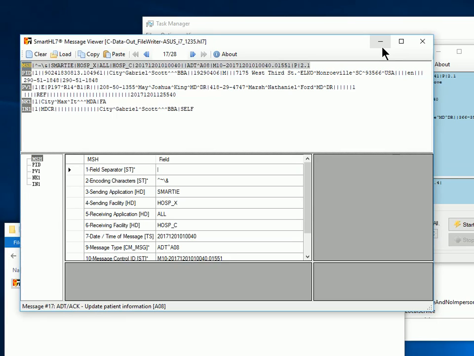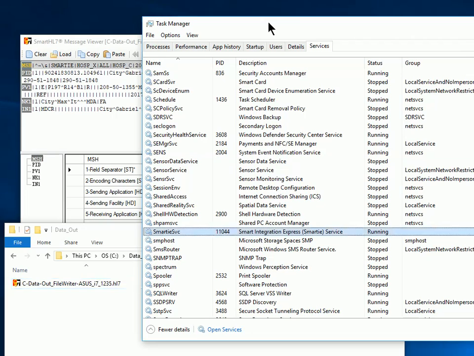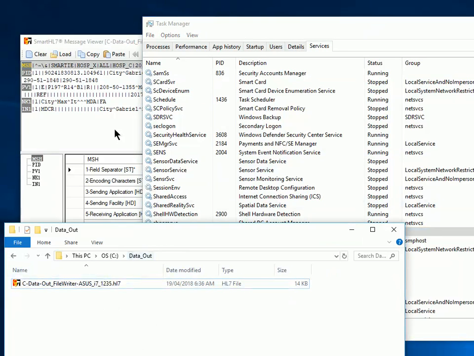The last step I want to show you is how to uninstall the service if you don't need it anymore and you want to clean it up. First of all, you need to go to the task manager and stop it. I want to show you what happens when you stop. So go back and start Smartie Manager.